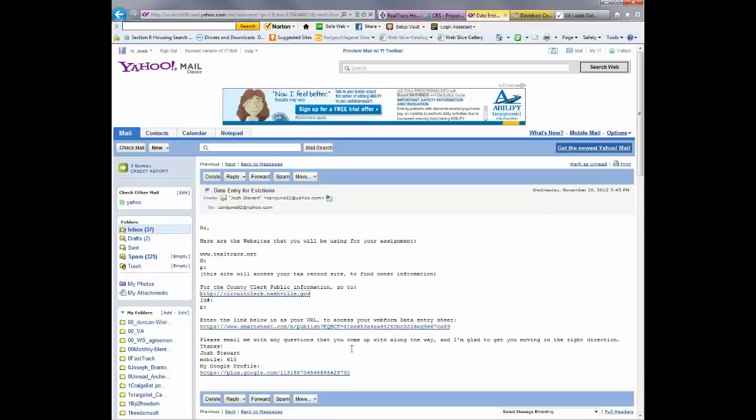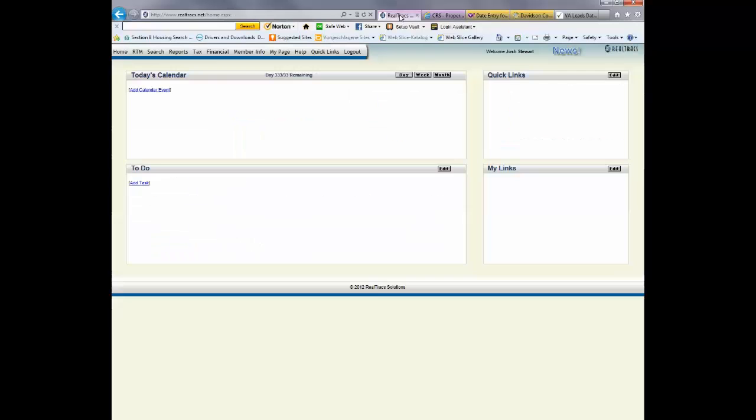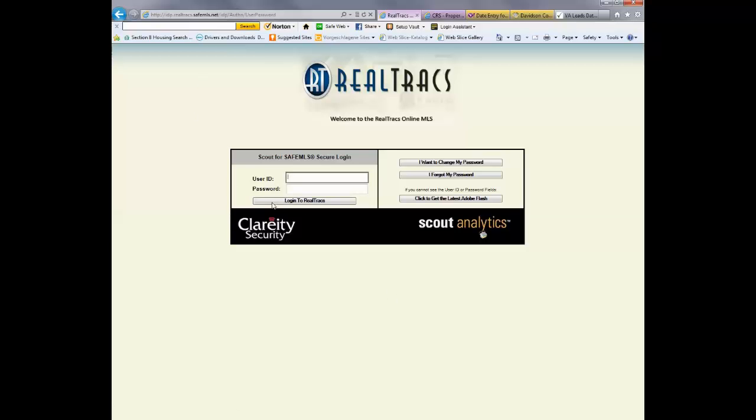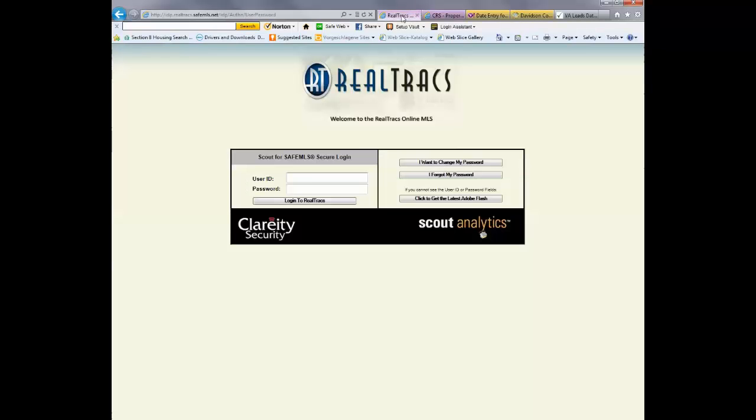But first, what you're going to notice is if we have decided to work together, I'm going to send you an email. It's going to look like this. Here are the websites that you're going to be using for your assignment. The first thing you're going to do is copy and paste that address right here, and that's going to have this website come up. You're also going to notice I'm going to have the name and password there for you to log in every time. This is the first step you're going to do.